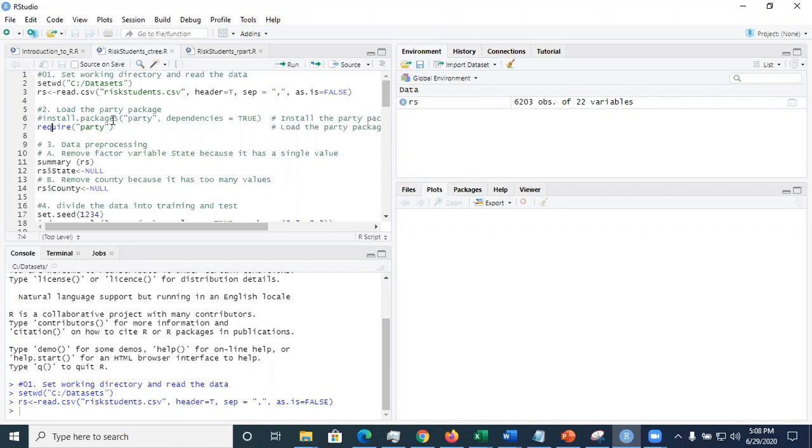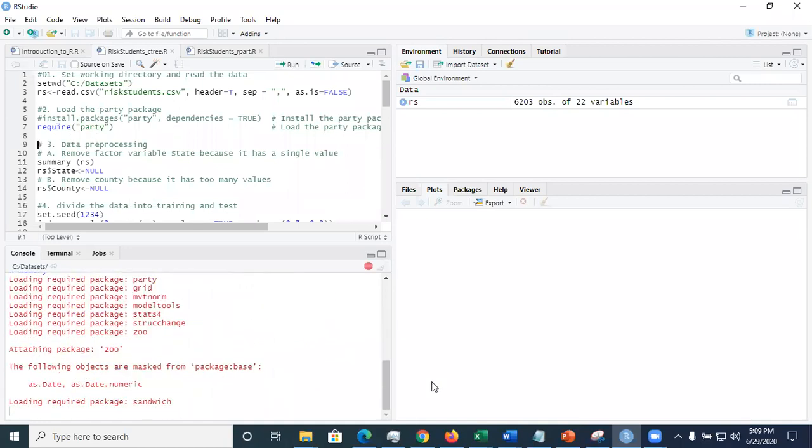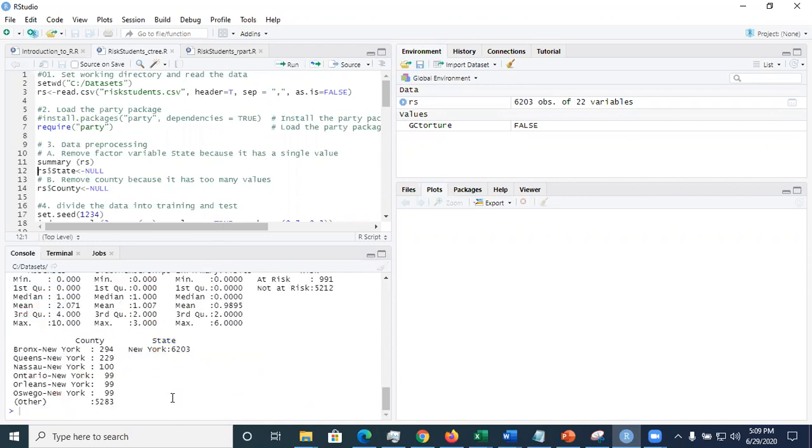Now, when you did the assignment that's due this week, you probably installed the party package, but this package has a lot of dependencies. So just in case, you could use the dependencies equals true option. What that will do is install the other packages that the package is dependent on. Now here you have two options. You can use library or you can use require to load the package in memory. Okay, it's done.